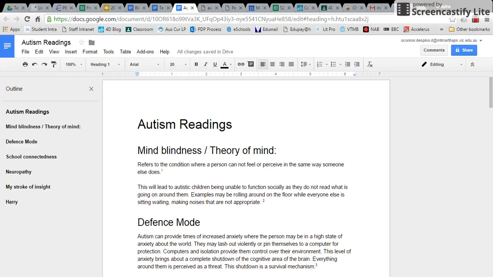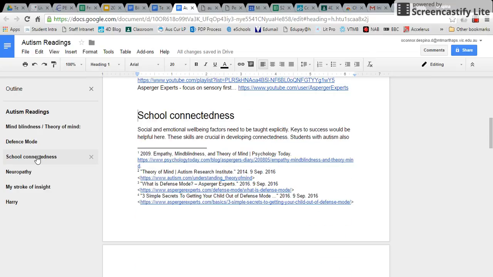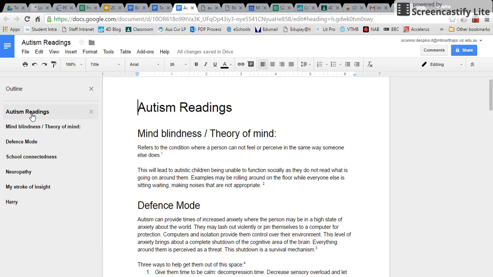Over on the left here, I've got my document outline open, and you can see down here different headings. These headings appear in my document, and if I click on school connectedness, it takes me directly to that part of the document, and then I can simply go back to the top when I'm ready.